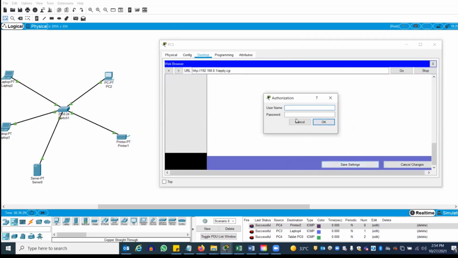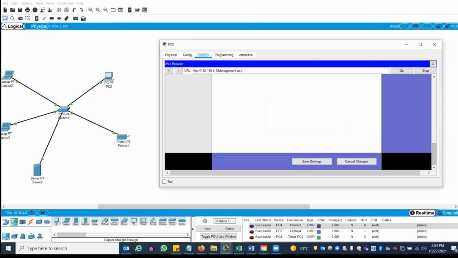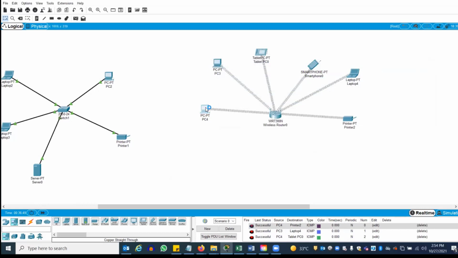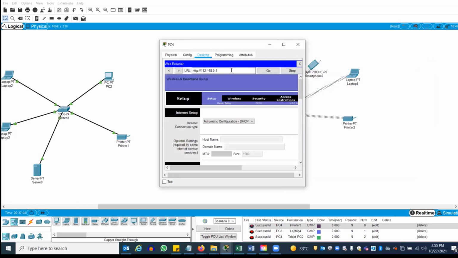The moment you save it, you get disconnected. See, you got disconnected. What is the new username and password? Username will be the same and password will be admin123. ADMIN, what is the new password? ADMIN123. Settings are successful. See. Now if you want to access the router from another PC, go to this PC, go to the browser, 192.168.0.1. Admin, password. What is the new admin password? Admin123. Okay.